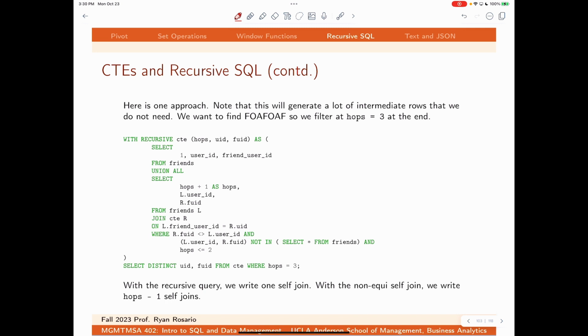All right, so I'm going to have 3 variables that I'm going to propagate here: the number of hops, the user ID, and the friend user ID. I'm just using acronyms here. My base case is here. I need to get data from somewhere. This is just the friends graph: so-and-so is friends with so-and-so. Then I have a union all, and this guy here is the recursive step.